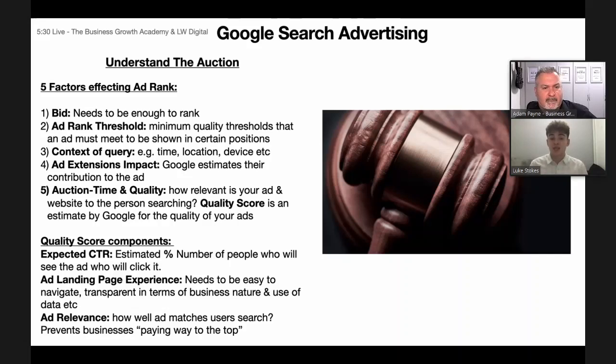With the ad extensions and their impact, Google will estimate the contributions of those and how good they are for your ad. But there is a rough limit.